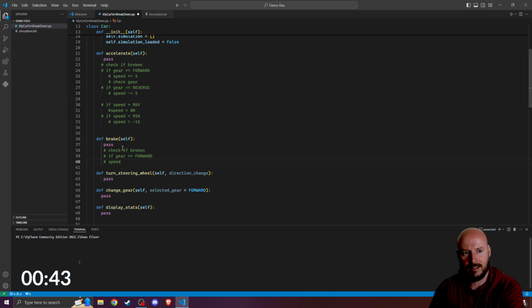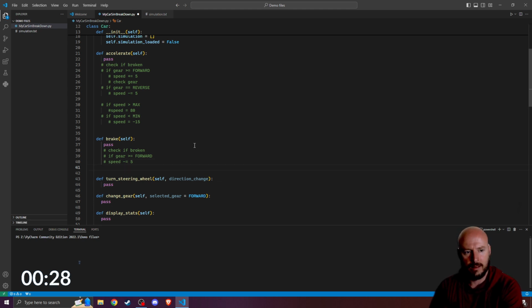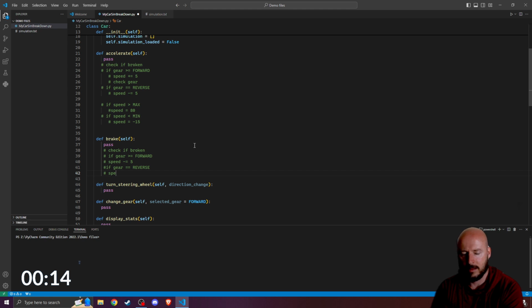Speed. Okay, because we're doing the opposite. If you remember, at this point, this was plus. So of course, if the car is going forward and we want it to brake, so we want it to decelerate, we need to go minus 5. And then here, if gear is equal to reverse, speed plus equals 5. Okay. Hopefully that makes complete sense to you.